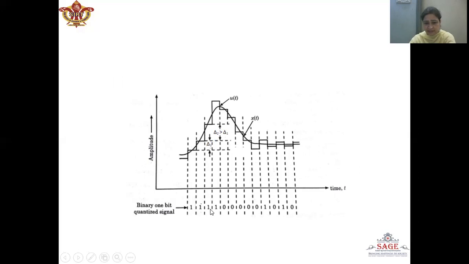When there is a continuous increase in the step size, that means 1 bit is transmitted. Now here we can see, because of the continuous 1-bit transmission, there will be an increase in the step size so that the quantized output will try to pick up the message signal, and it will have a value near to the message signal.